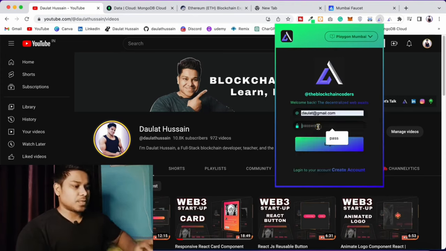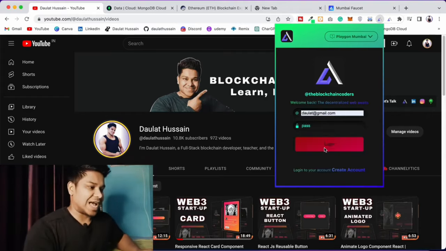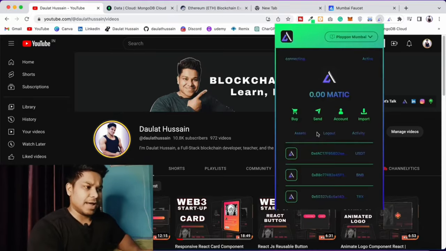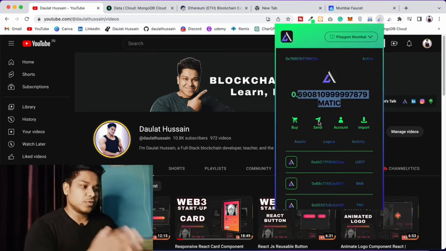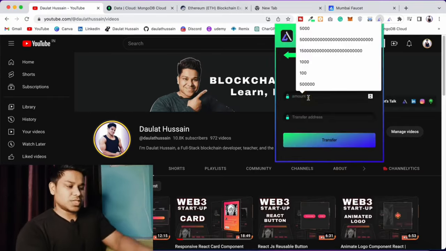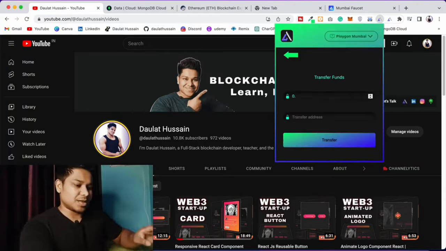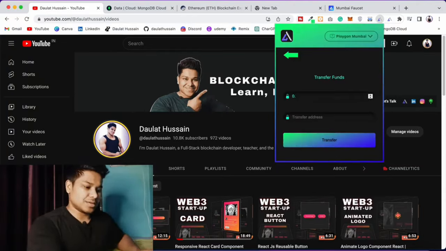I'll say Shoaib, this is the one which has some funds. You can see I'm logged into my account, and this much fund I have in this particular wallet address. So I will transfer funds to the account I have created. I'll click on this send. I'll pass the amount which I want to transfer, let's say 3.